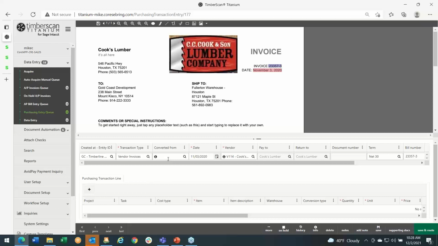But now let's just say that I'm here, and I mentioned how some of the information already got extracted onto the data entry grid for me from what we call our Smart Extraction tool. But I decide, you know what? We're going to be getting a lot more invoices from Cook's Lumber. I don't want to have to keep going in here and keying in or selecting their vendor code. I want the system to automatically default that.